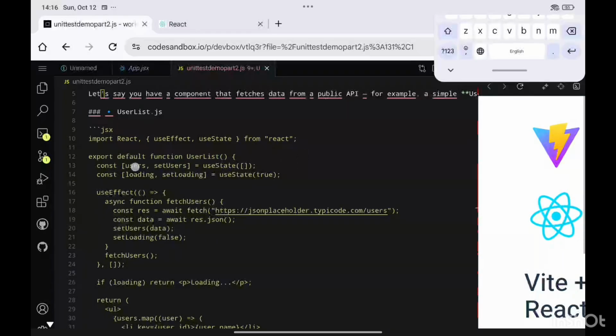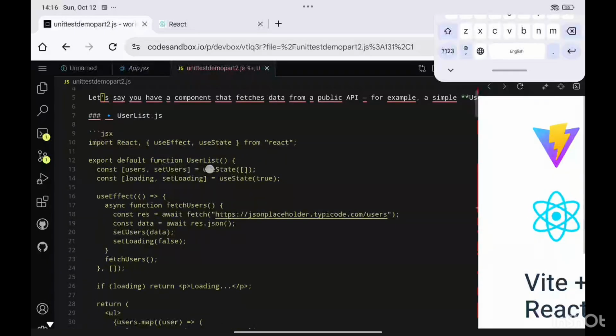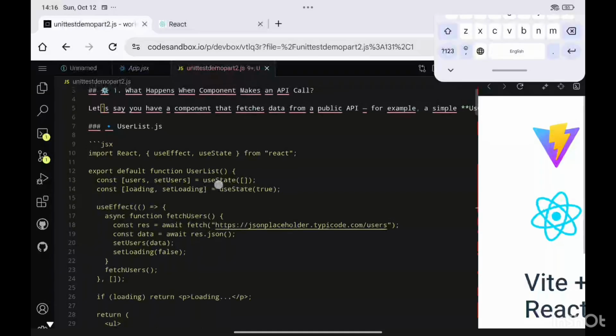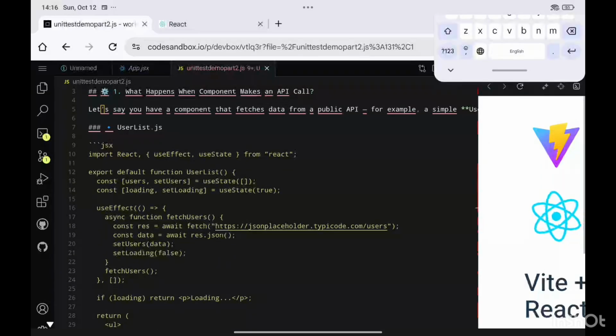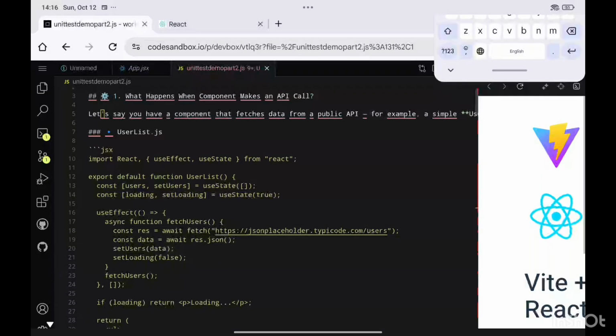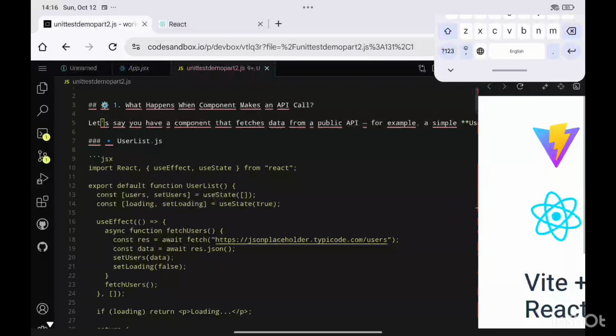Users in line number 13 is a state, and setUsers is the state updater function. In line number 14, loading is a state and setLoading is the state updater function. It will help us update this loading whenever we want. Whenever we update from this, our UI re-renders. So this is the benefit, that's why we are able to see the latest value.